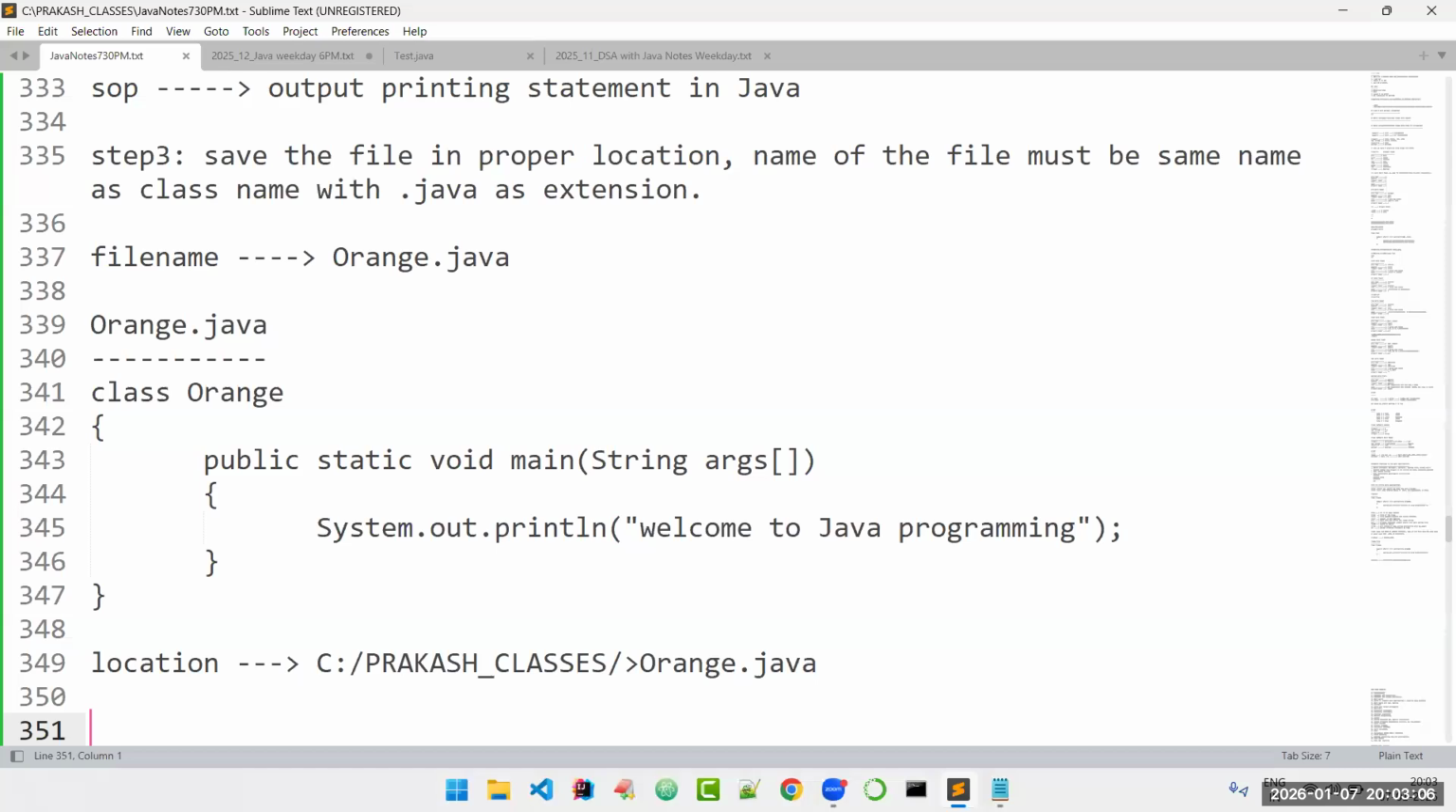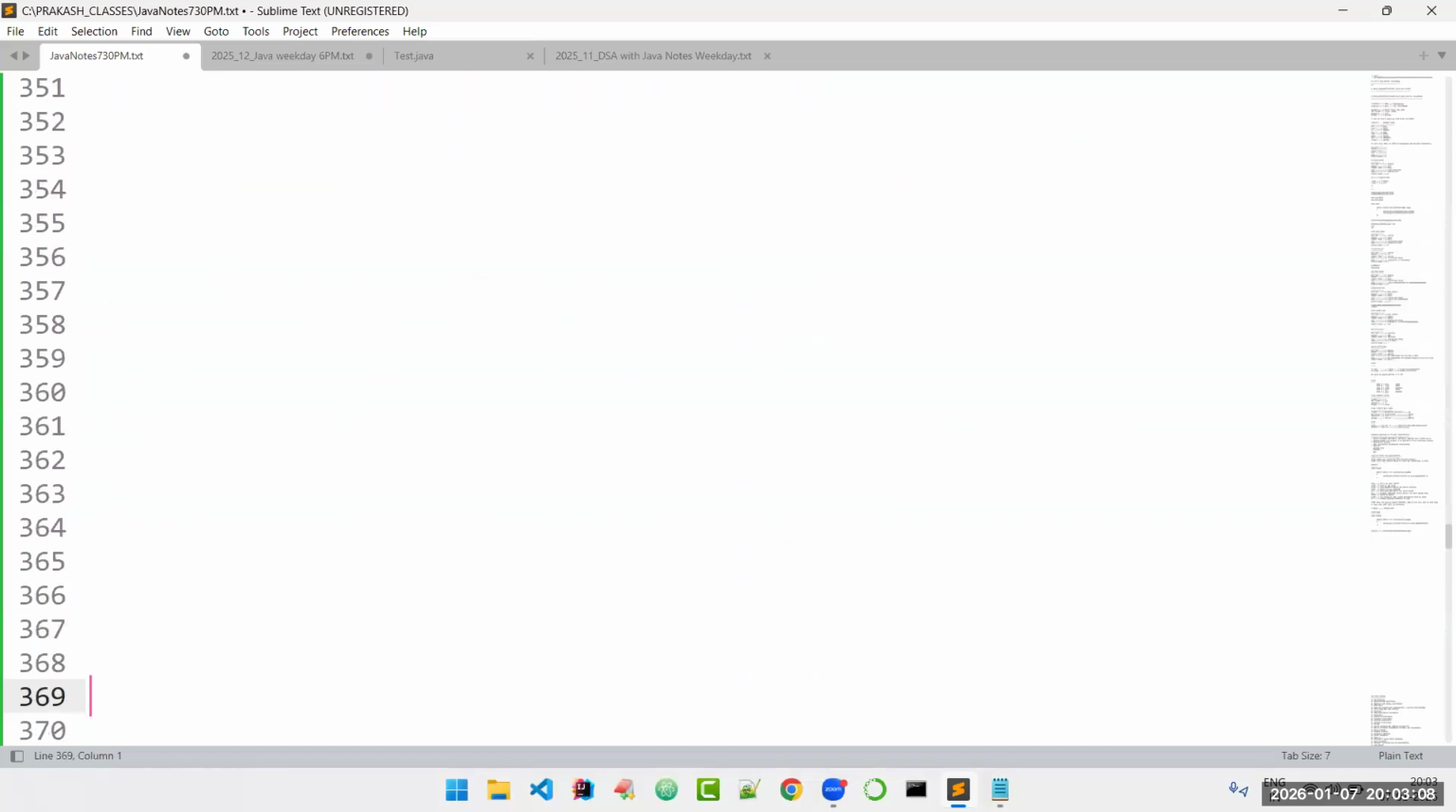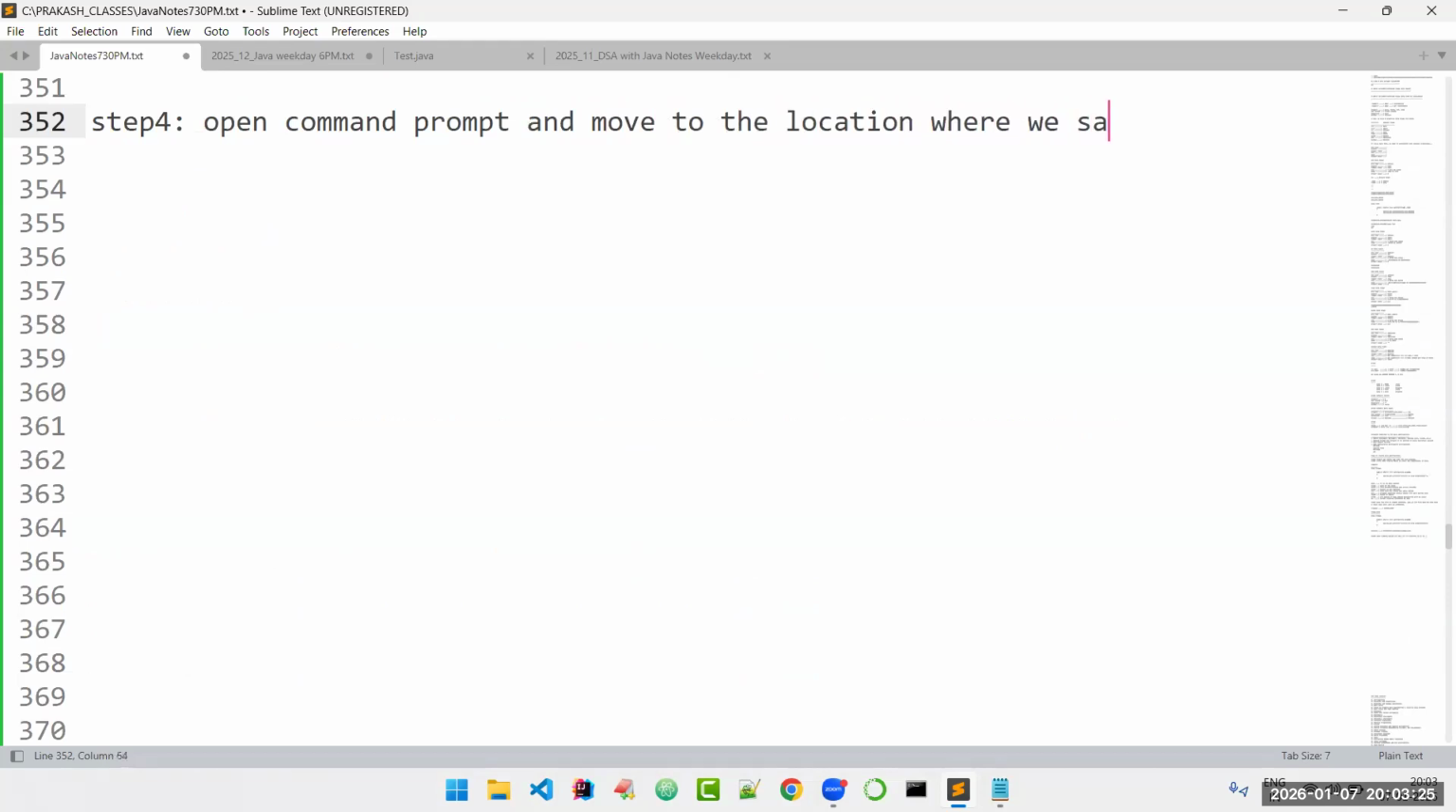So what is the fourth step? Sir, the fourth step is very simple. You have to open the command prompt and move to the location where we saved our Java programs.